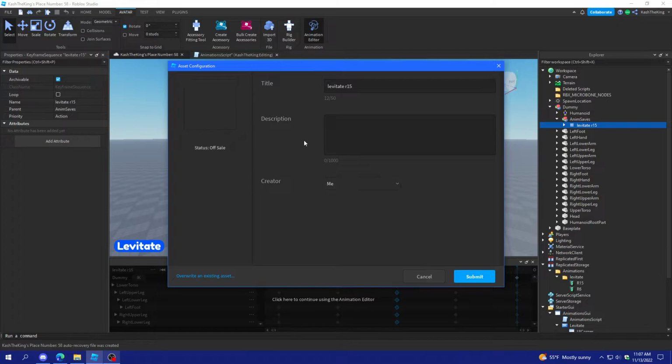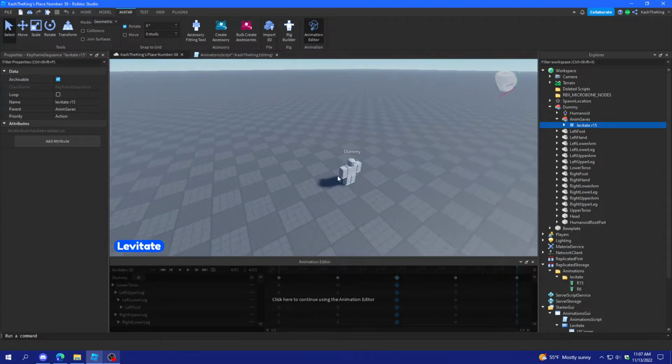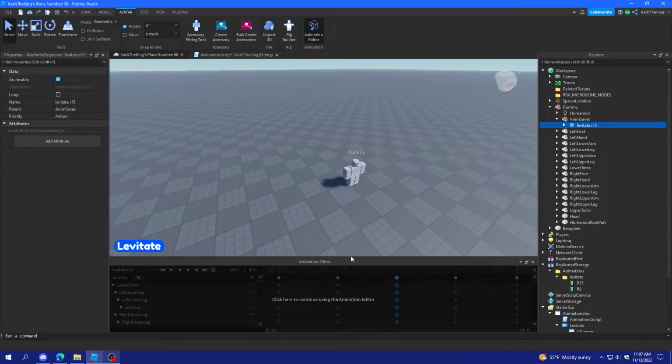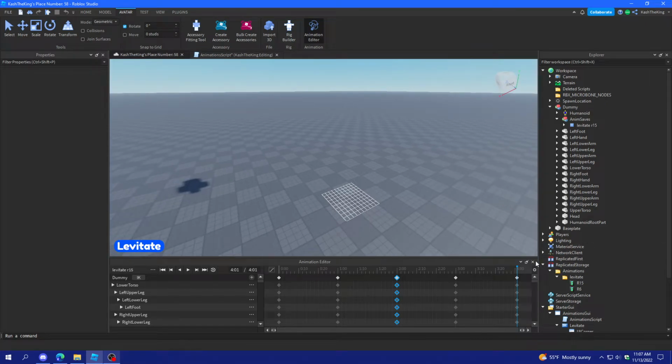And if you're the creator of the game, then you're going to put the creator as you. But if it's a group game, you want to put the creator as the group, because animations don't work unless the creator of the game made them. Okay, so now we're going to submit this animation, or publish it. Copy the ID by pressing this, and then press close. And if you accidentally click out without copying it, you can just publish it again, and that should work.